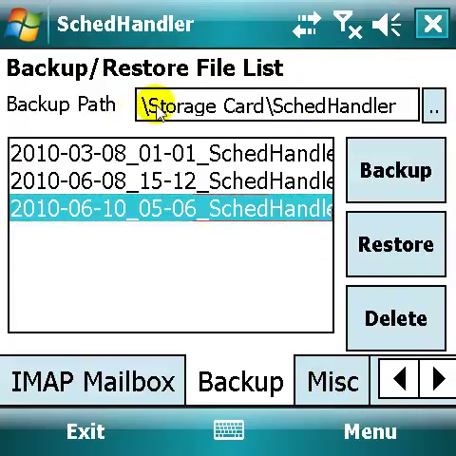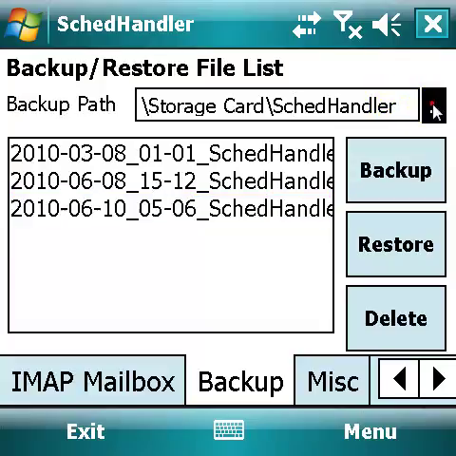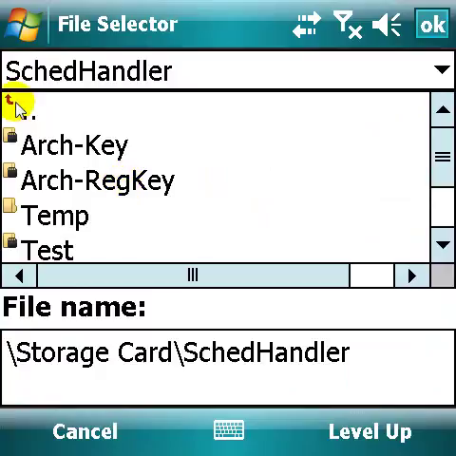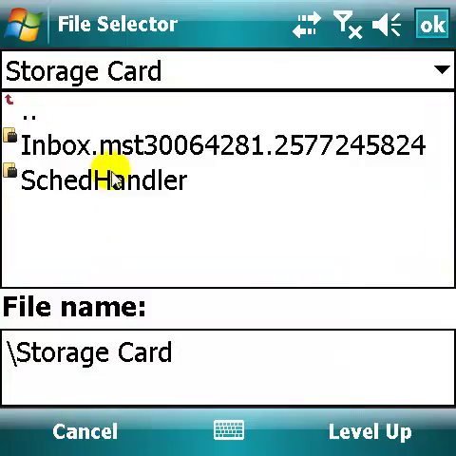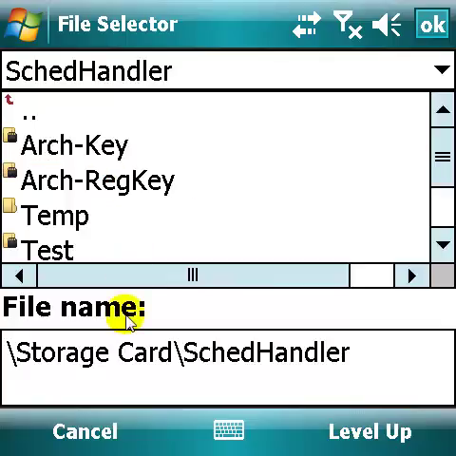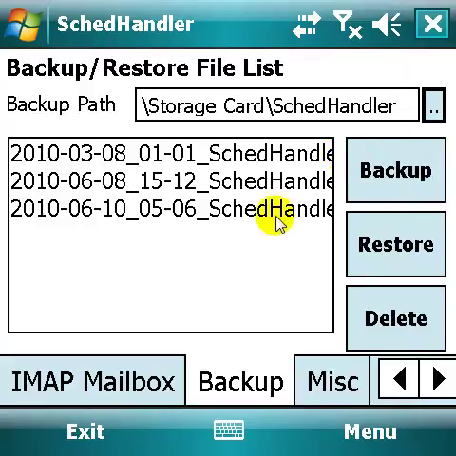The backup path, where the files will be placed to use as a restore or as a backup. You can select a different backup path if desirable. Just select any folder you like. As such.